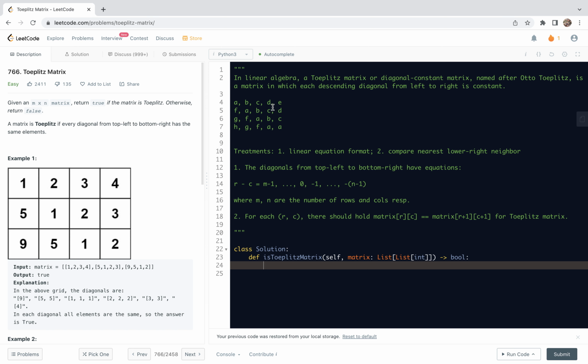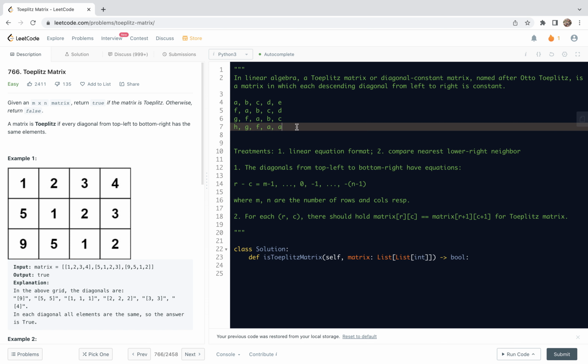First, I'll give some background. In linear algebra, a Toeplitz matrix or diagonal constant matrix, named after Otto Toeplitz, is a matrix in which each descending diagonal from left to right is constant. For example, this is an example of a Toeplitz matrix. Here you can check A and B. So here it should be B. If you check the diagonals, this is C, this is D, this is E.